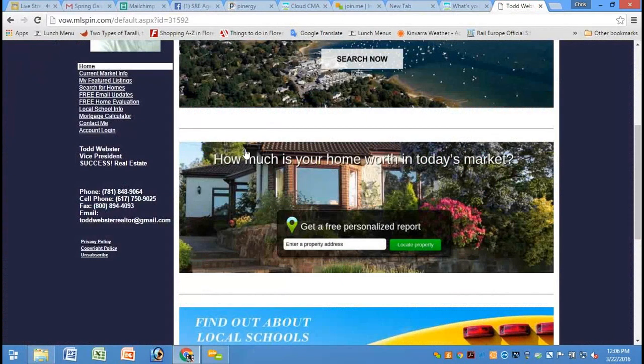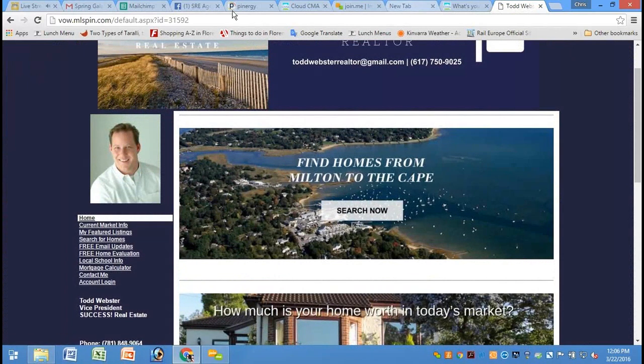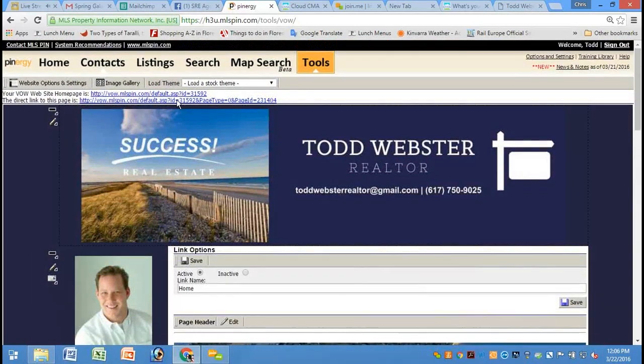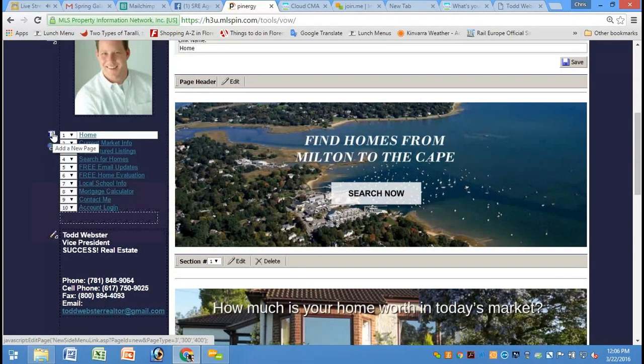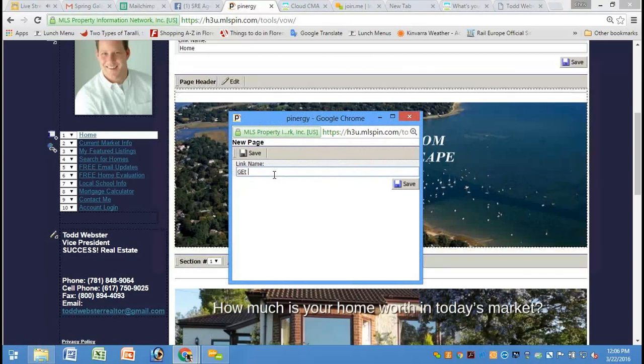The other way to do it is to actually create a page within your VOW site. And now I'm navigating back to the back end of the VOW site, which you can see is the editing side because you can see all the editing tools. And you could create a page. So if you create a page, you could name it, get a free report now, whatever you want. Go ahead and save that page. So this is the create a new page link. Go ahead and click save.